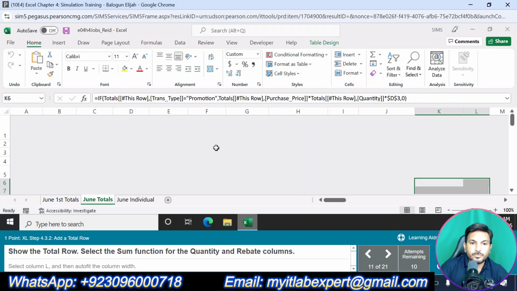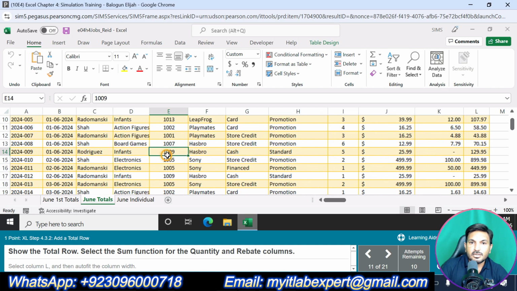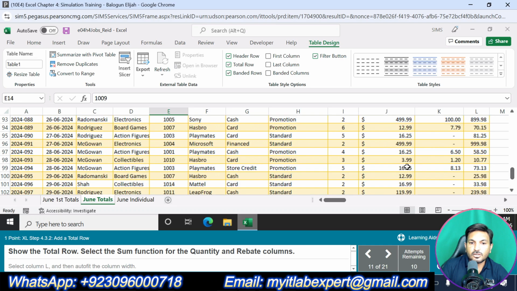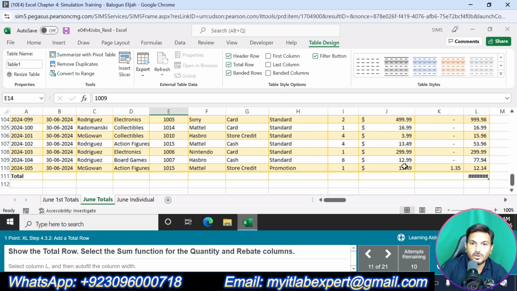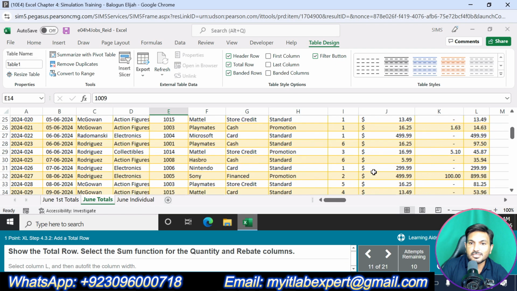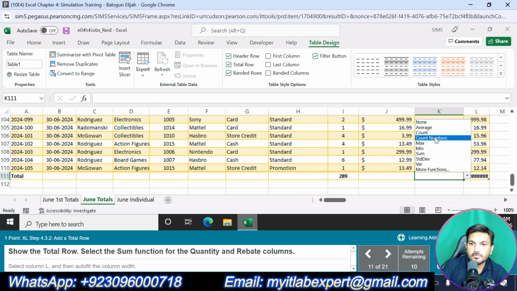Show the total row, select the sum function for the quantity and rebate column. Okay, so now we are supposed to show the total row in the table. Let this open first, it is taking time. Go to table design, in style option check the box for the total row. Now we are supposed to use sum function for the quantity and the rebate column. Rebate column is K and quantity is column I. Column I sum function and column K sum function.